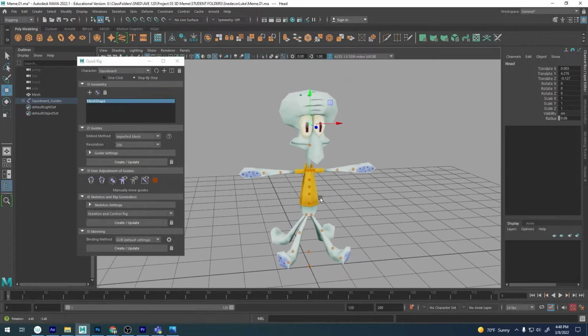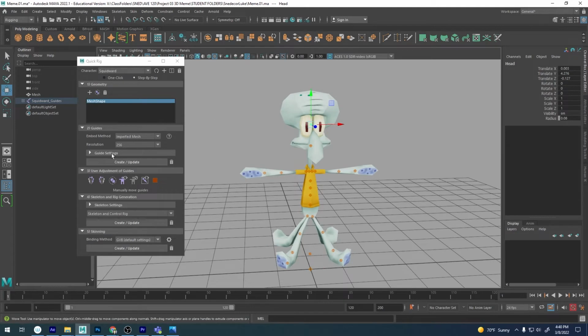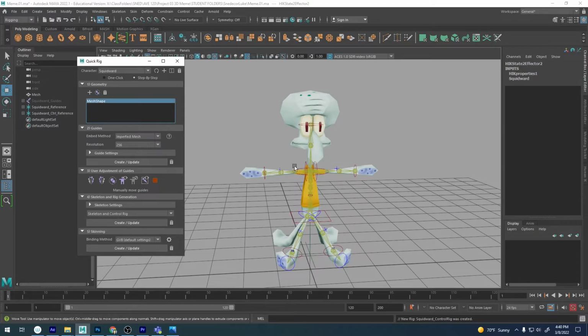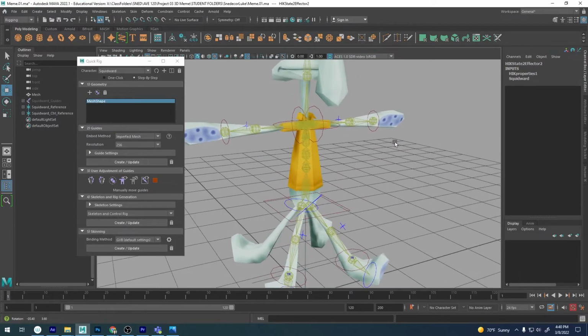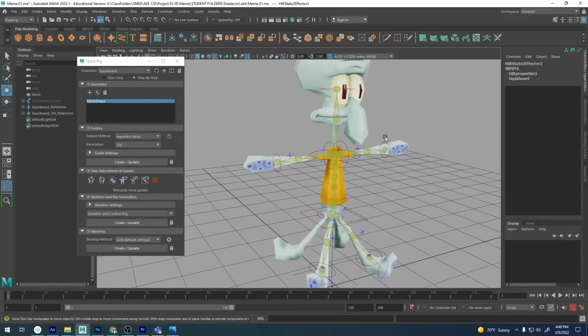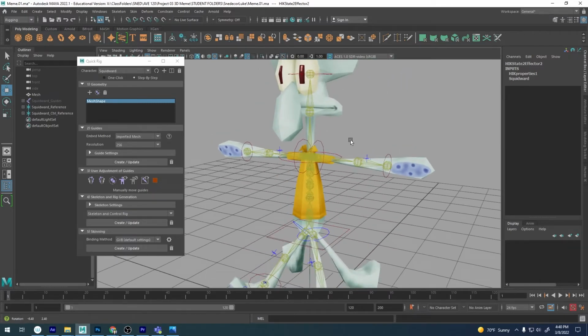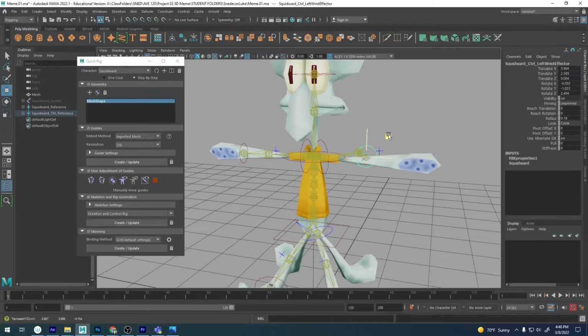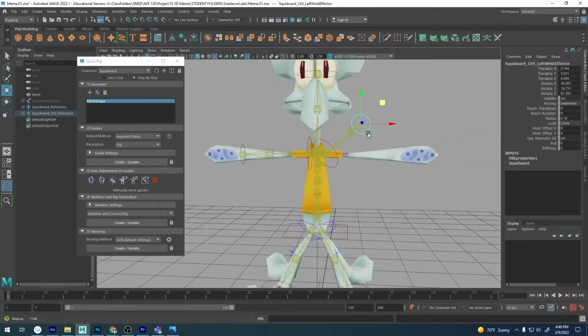Alright, so once you have all your guide joints in place, under number 4, you want to create the skeleton and control rig. So I'll just create it right there. It'll do a whole bunch of things, very complicated, and we'll end up with this nice looking control rig. So this allows us to move Squidward around however we want. We can grab these red rings and slide it around like this, and you'll see the skeleton moves around.